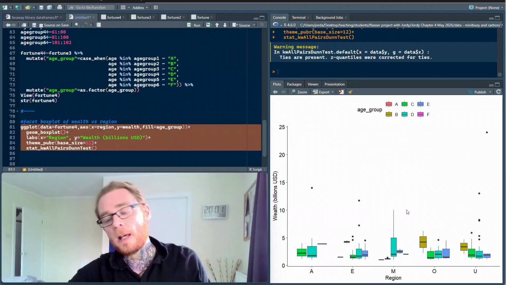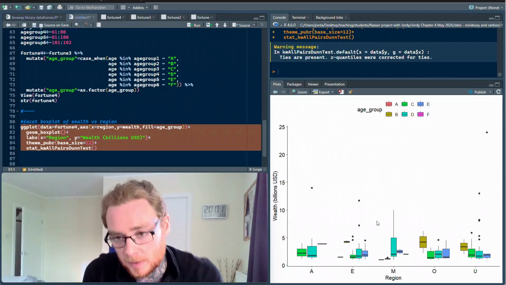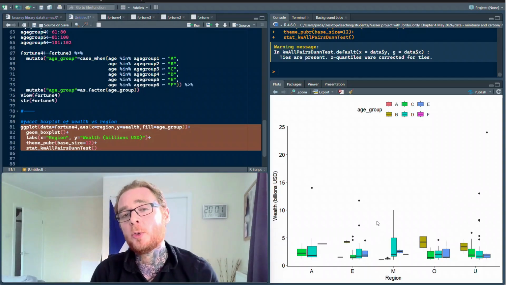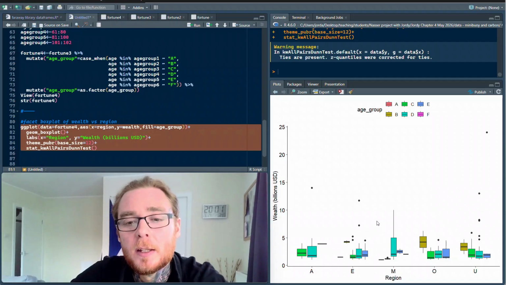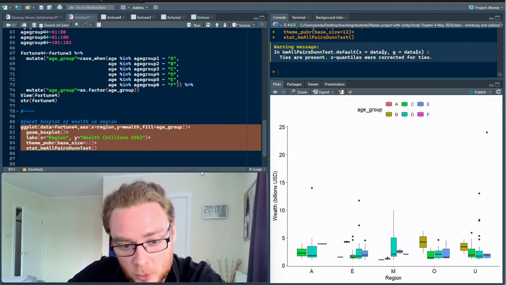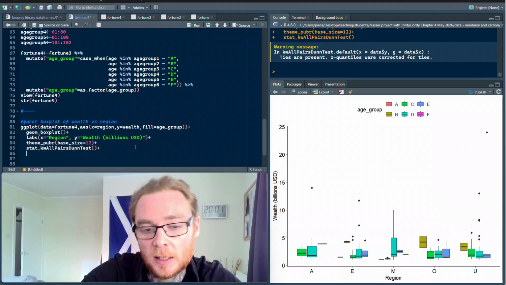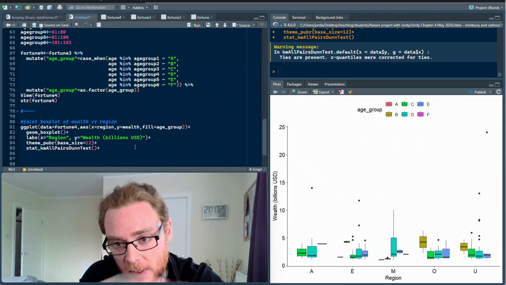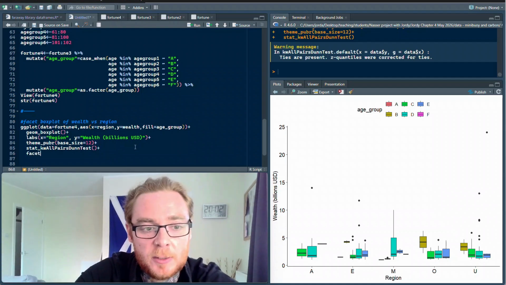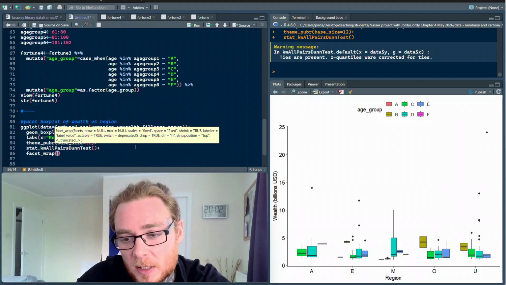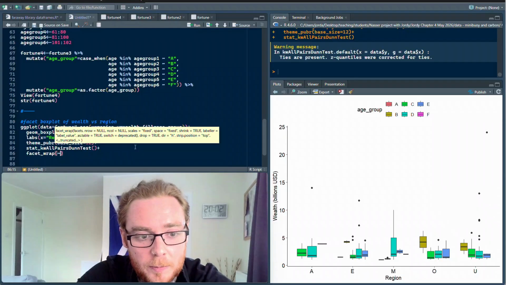Okay, so that gives a graph that looks a little bit clumsy. We do have regions on the x-axis, and we have all these different age groups, but it produces potentially too many box plots in a single graph. So that's why in this case we can leave the colors for the age groups, but let's facet wrap it by age groups to separate them into different panels instead of being all in the same panel.